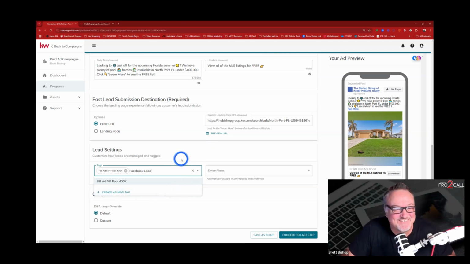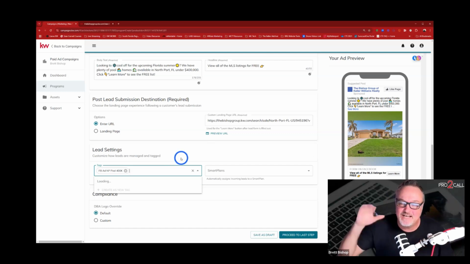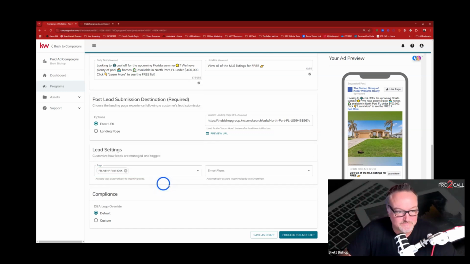I'll show you another place that we can create tags. So maybe that's why it did it for me, so that I'm forced to show you where else to create them. All right. But for me, typically, I just have the one tag that I put on it. And again, my custom tag for the contacts or the leads, right? These are leads because they're a one-way conversation when they come in. My leads have a tag of FB add NP pool 400K. My ad is called FB add NP pool 400K. And my Smart Plan is called FB add NP pool 400K, so that they all line up and there's no confusion for me.